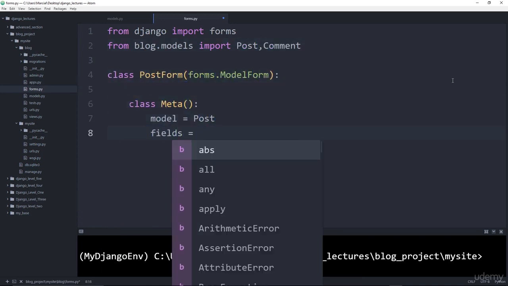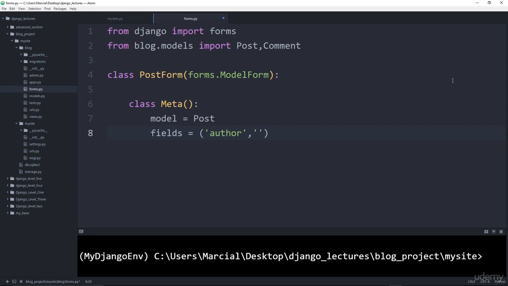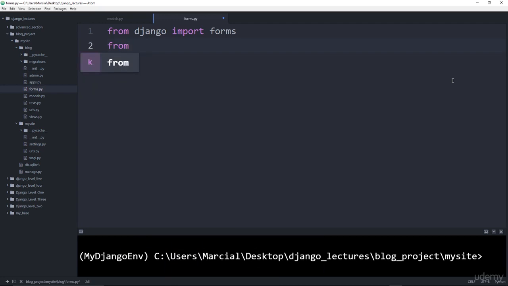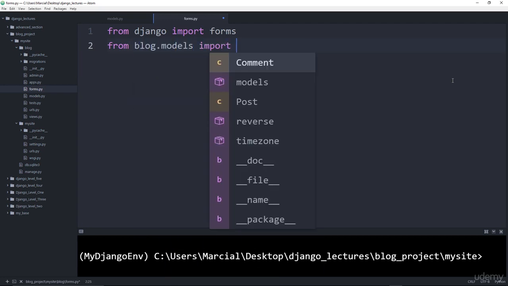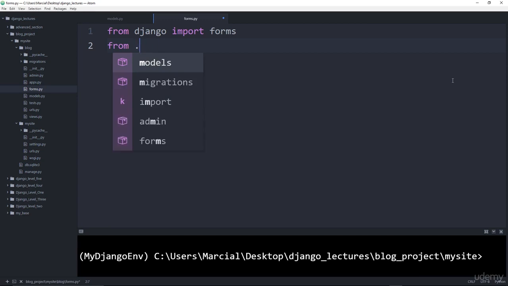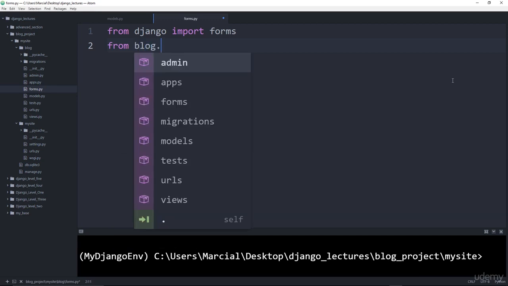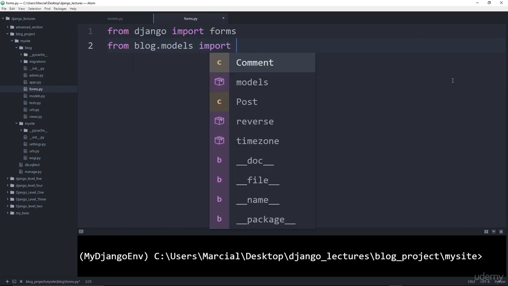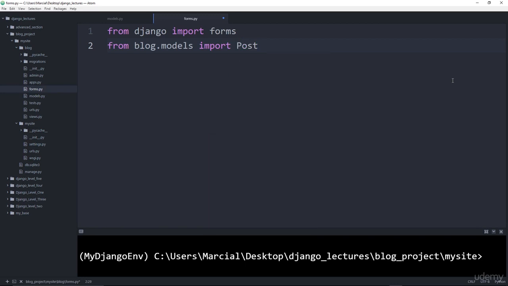So the first thing I need to do is say from django import forms. And once we've done that, I need to actually grab the models themselves. There's various ways you could do this. You could just say from .models. To me, I actually like having, as you've heard me say before, the application name, and then start calling files from that. So we'll say from blog.models import, and then I'm going to import the 2 models we created, which was the Post model and the Comment model.